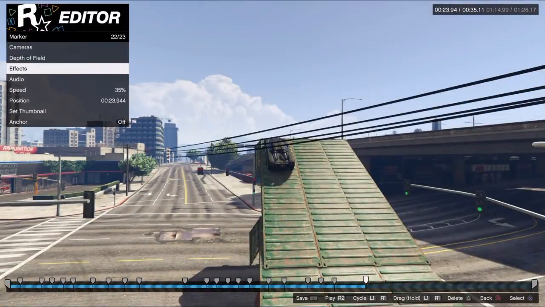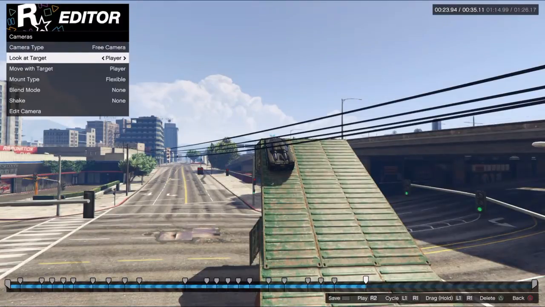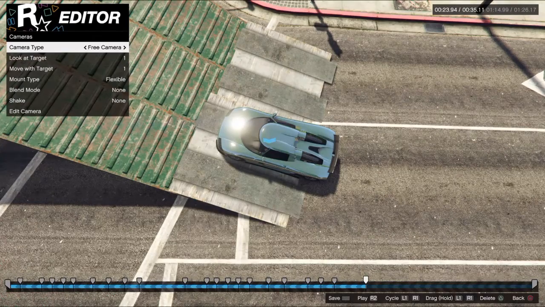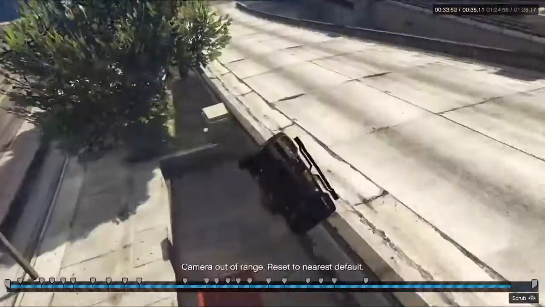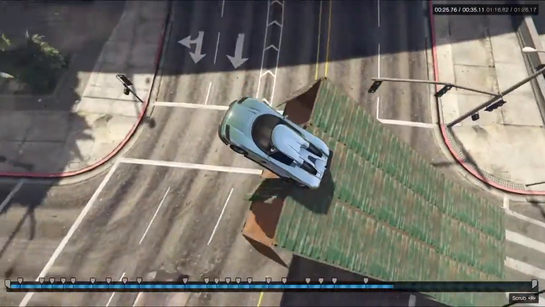What else should I show you? How about looking at the other players? Alright, so you could choose to look at player 1 and move with player 1, as long as they're close enough to you. So it's pretty close to me there. Oh, that's the point where he's too far away. So you can do all things like that.